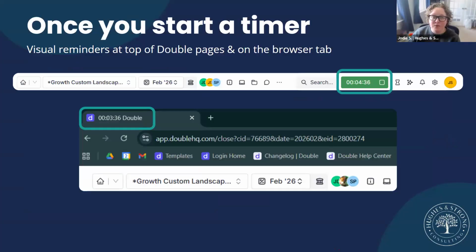Once you do have your timer started, the timer box or area in the top of the app is going to be green and you'll see that clock running. In addition to that, though, in your browser tab, you have a clock running here as well. So if you are tabbing through and doing different things, going to different apps, going to different places, if you have your tabs open like this, you'll still see that clock running. So you've got two different places where you'll have that visual cue that it's running.